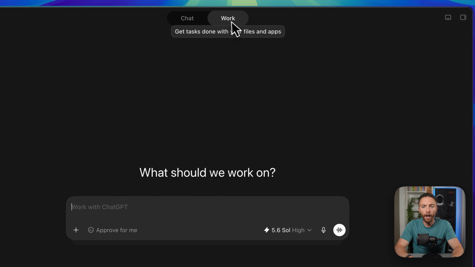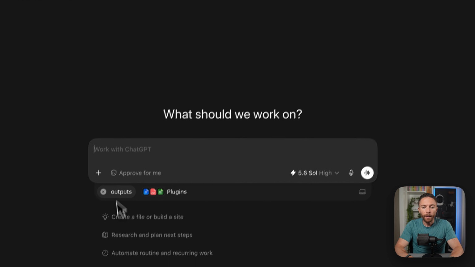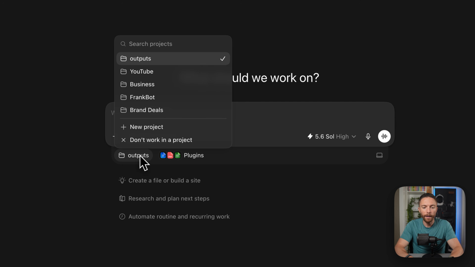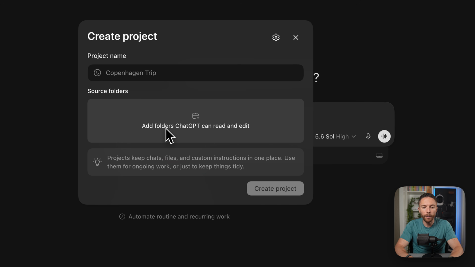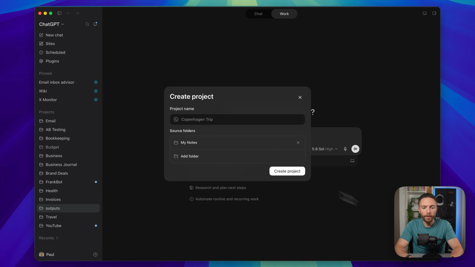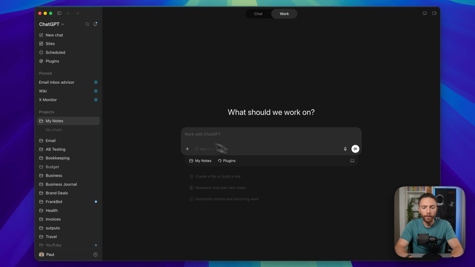Let me show you an example of something else you can do. This time I'll do it inside of the ChatGPT desktop app. And I'll make sure that up here I have work selected. And then right here, you can choose the project that you want to work inside of. And projects are just folders. So if I select this, I can click on New Project, and then I'll click right here. And again, select my vault and click on Open. So now it has access to all that. I can click on Create Project. You can see the name of my vault here.